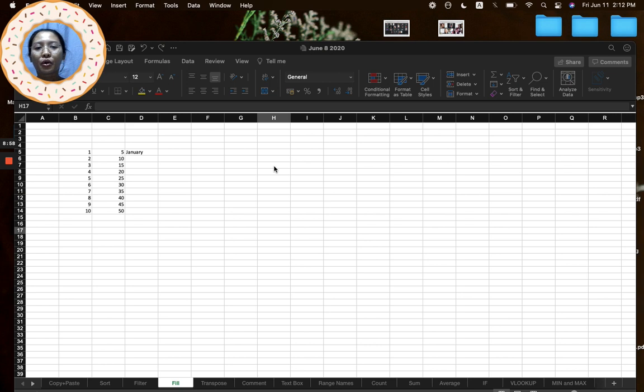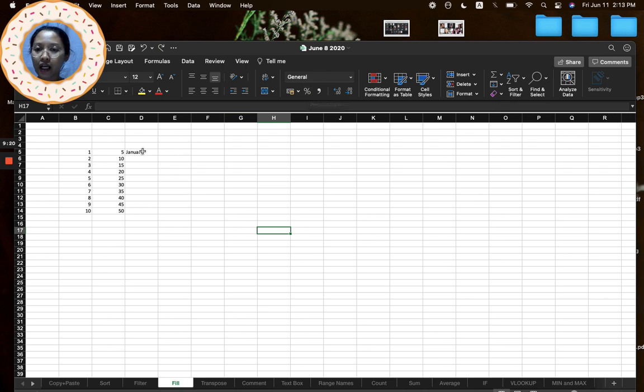So let's proceed to the fill command. The fill command can be found here. Look at this symbol. This time, instead of numbers, let's try months. On D5, type the month January. I have already typed January here, and let's highlight 10 cells downward, including January.